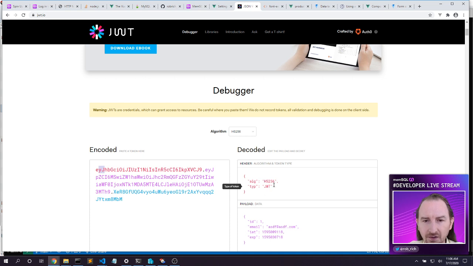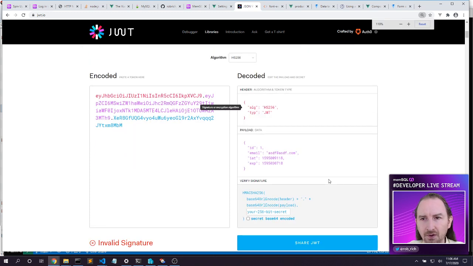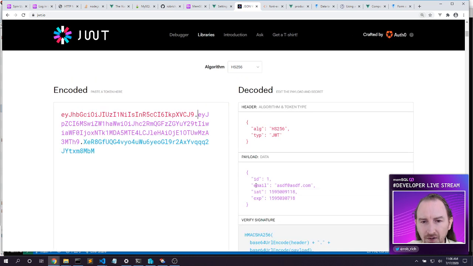It was signed with HS256. This next section is all of the content, the body of our message. And so here's that stuff that we have. Now, this is the user object, the ID and the email, but it also has an issued at. So there's the time when it was created, and it expires at this time.